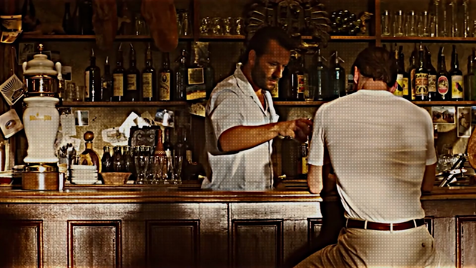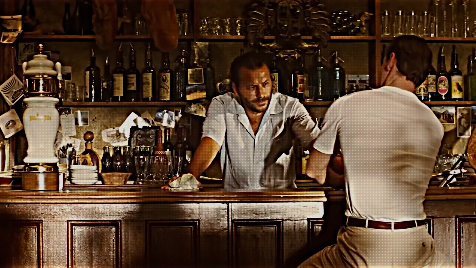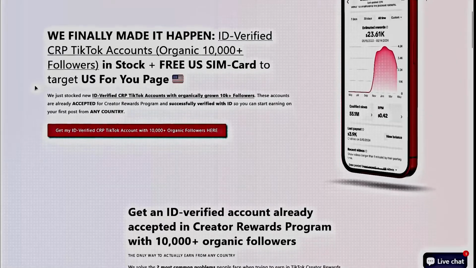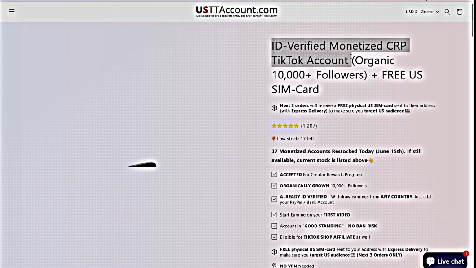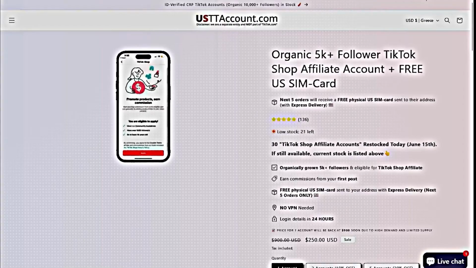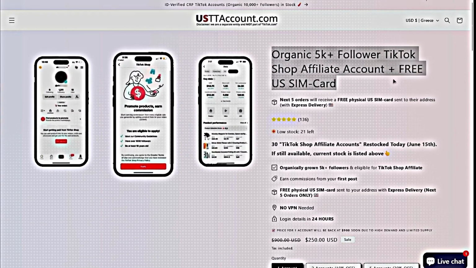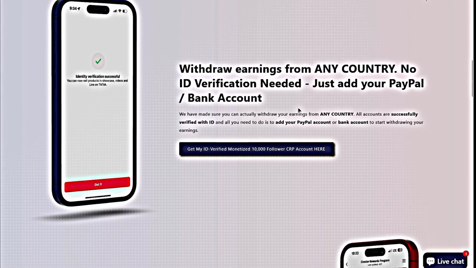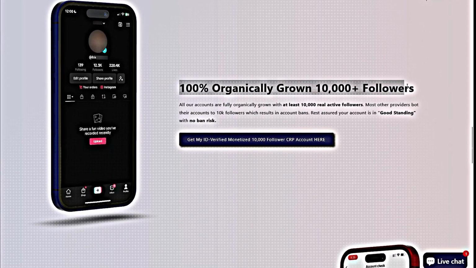And you can either get a US account from a friend you have online, they live in the US, they create an account, and then you use it. But this is not as reliable as using this website that I know for sure works. It is not sponsored, by the way. It is ustictokaccount.com. You can find it in the description as well. And not only are they known for giving you reliable services when it comes to getting US accounts, but they can also provide you with accounts that are eligible for the TikTok Shop affiliate and accounts that have 10,000 followers made in the US and ready to be monetized with the TikTok Creativity Program or the Creator Rewards Program, whatever you want to call it.